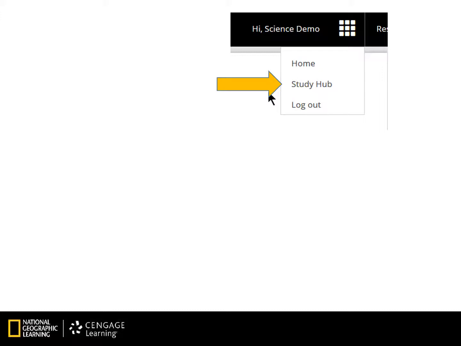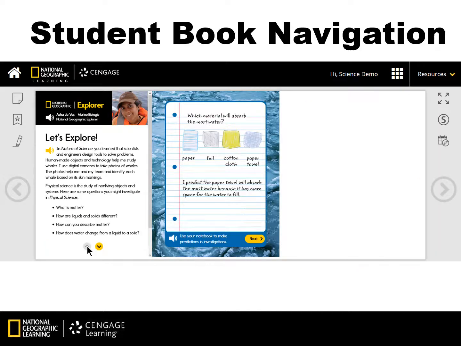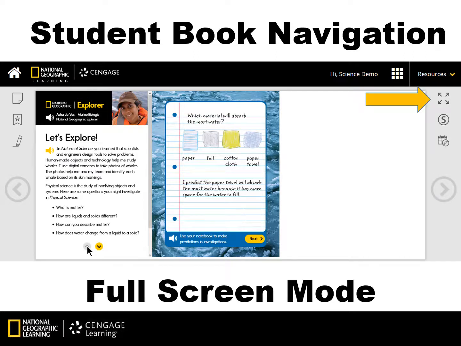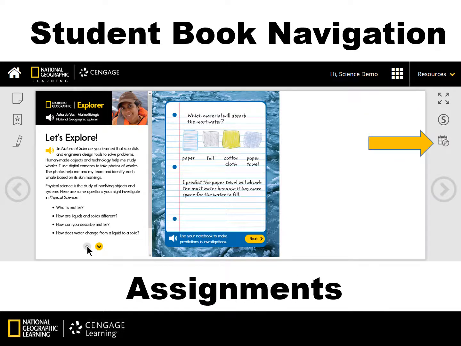Your highlights, notes, and bookmarks are stored in the Study Hub, which is accessed through the Waffle menu. These entries can be edited or deleted. Clicking on the entries will take you back to that place in the book. Now let's look at the three icons to the right of the book. The first one will put you into a full screen mode. The one below that will expose correlated standards. Finally, the bottom icon is where students will check for assignments to be done and for graded assignments. Keep in mind, since the teacher-facing side is not completed yet, students can't complete assignments online to submit for grading.